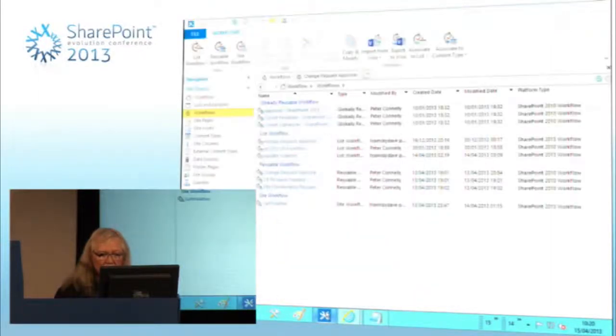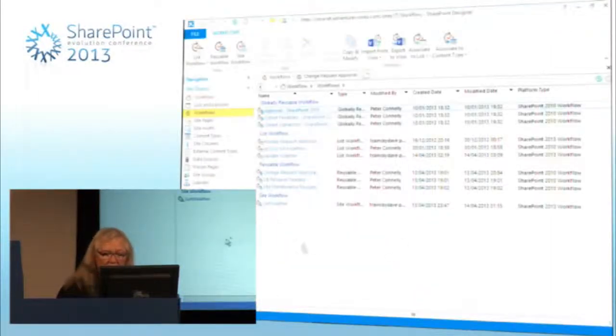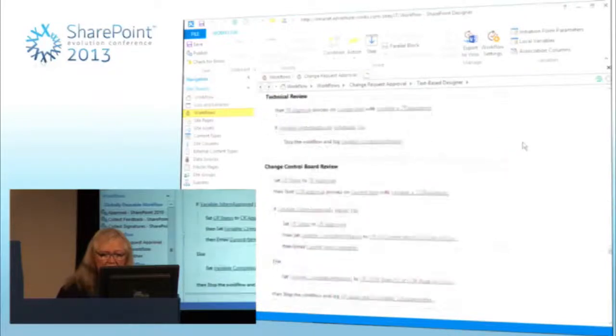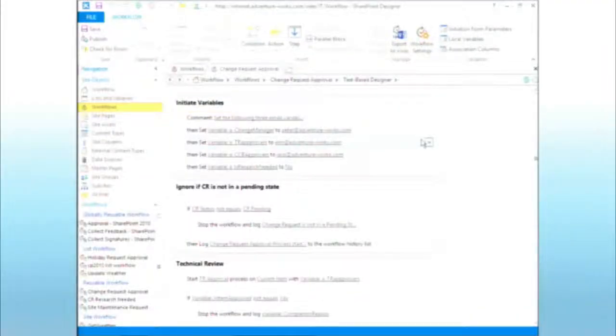I'll come back and show you that. So here is SharePoint Designer. Here is the request process. You can see it's quite busy. It's not too long. And as I recommended last year, use your steps as a way of documenting your workflow and dividing your workflow into logical components.